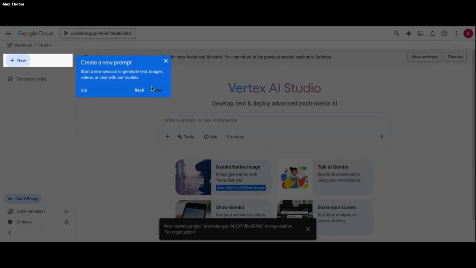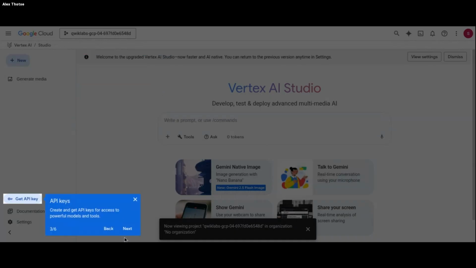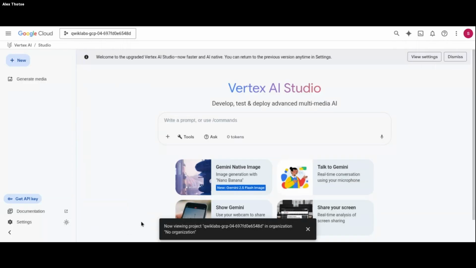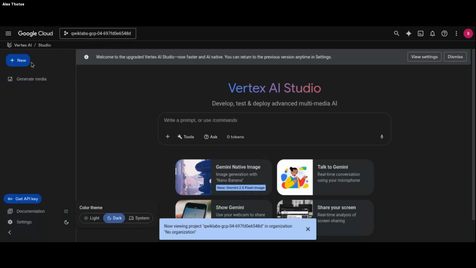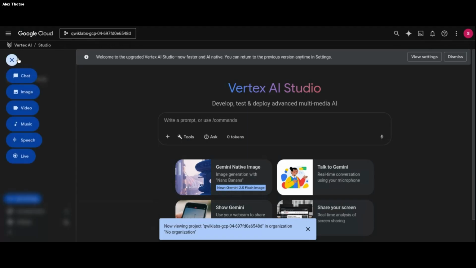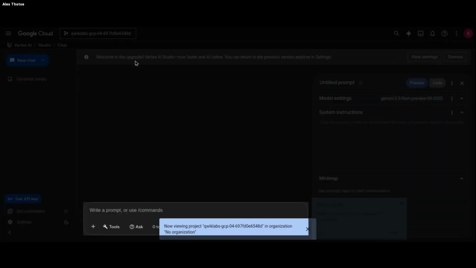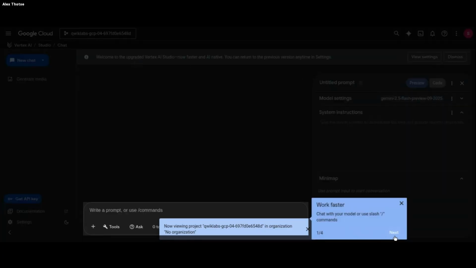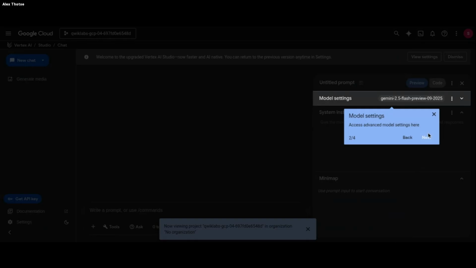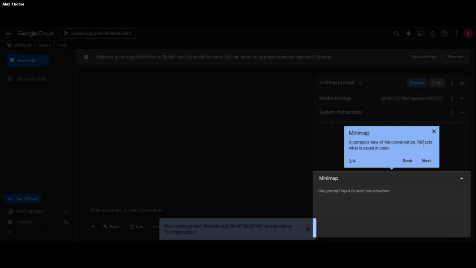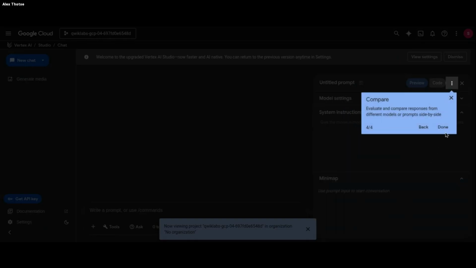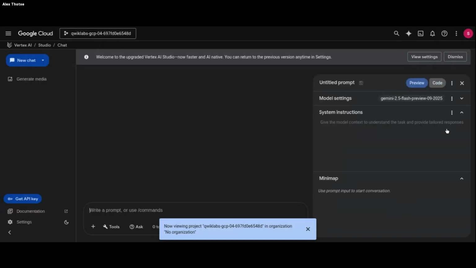Nice. Okay, next, create a new prompt. Next, API keys. Next, dark mode, as always. You should know this by now. Nice. And I believe this was a chat. It's in the chat. Untitled prompt. Okay, then they're just giving us slash commands. Thank you. Model settings, mini map to follow through, and then compare once you're done.